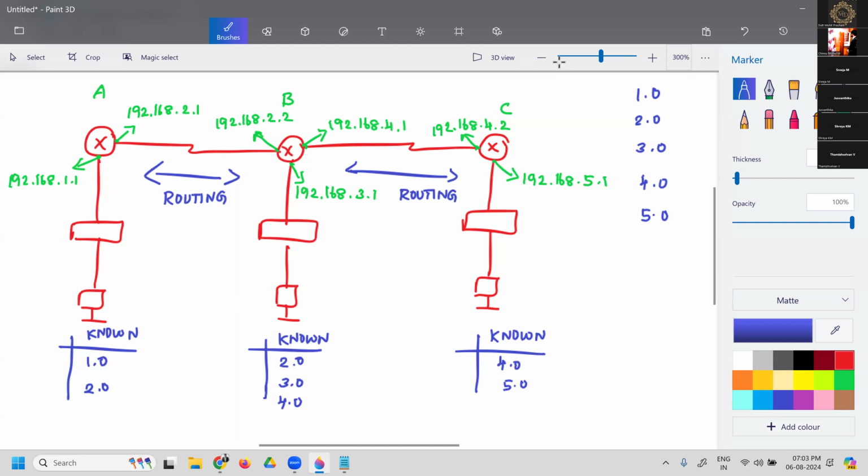Now, how do you find unknown? Now, you have 5 network IDs. In this, 1 and 2 have become known network IDs. What are remaining here? 3, 4, 5. So, for router A, 3, 4 and 5 are unknown network IDs. For router B, 2, 3, 4 are known. What is remaining? 1 and 5. So, 1 and 5 become unknown. And for router C, 4 and 5 are known network IDs. So, what are remaining? 1, 2 and 3. These are called the unknown network IDs. This is how you identify known and unknown for each router.